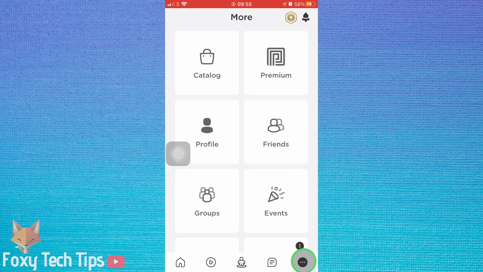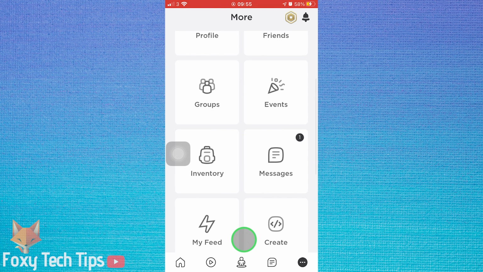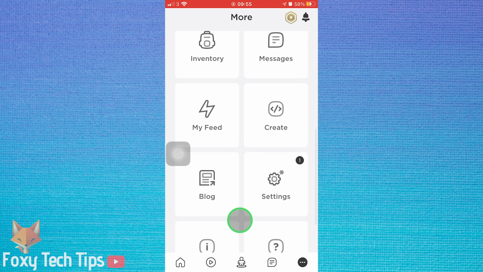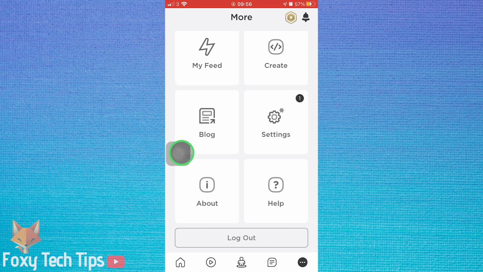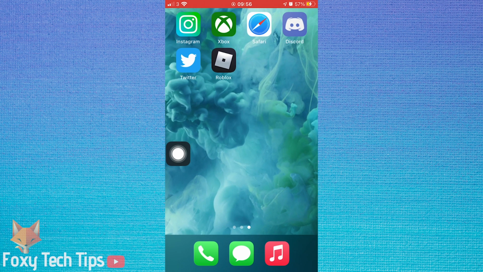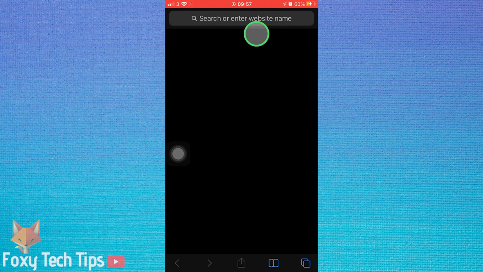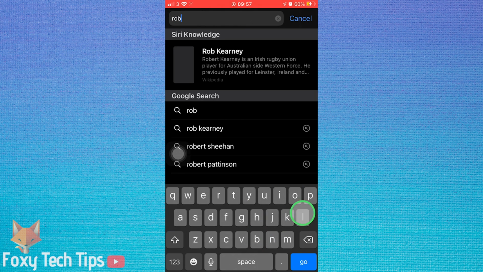If you go on to the Roblox app, you will see that there is no option to redeem codes. To do so, you have to go to the Roblox website. Open up a web browser and go to roblox.com/promocodes.